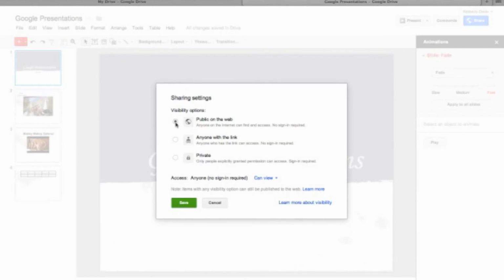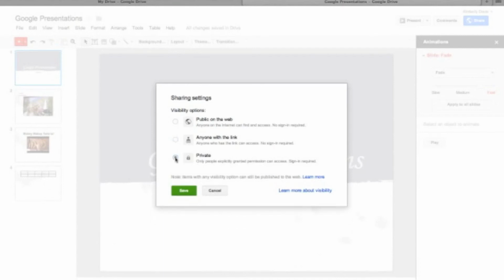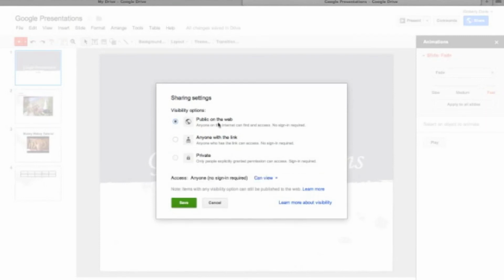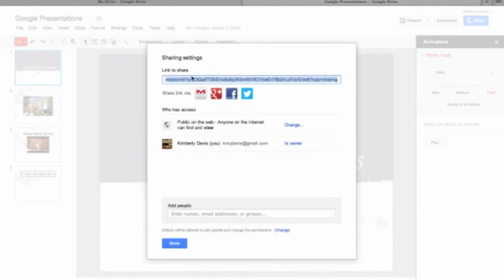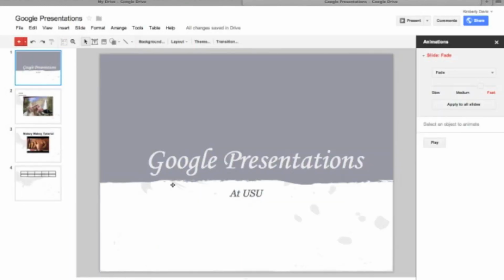Right here, we can select this to make the presentation public on the web. Here, we'll make it available for anyone who has the link, and this one will make it private to only those that you give permission. I'm going to go ahead and put this public on the web. Right here, you can change the permissions. People can view it, they can comment on it, or you can give them permission to edit it. If you want to give somebody the link, it's available to you right here. Now I have a Google presentation that's viewable by anybody on the web.